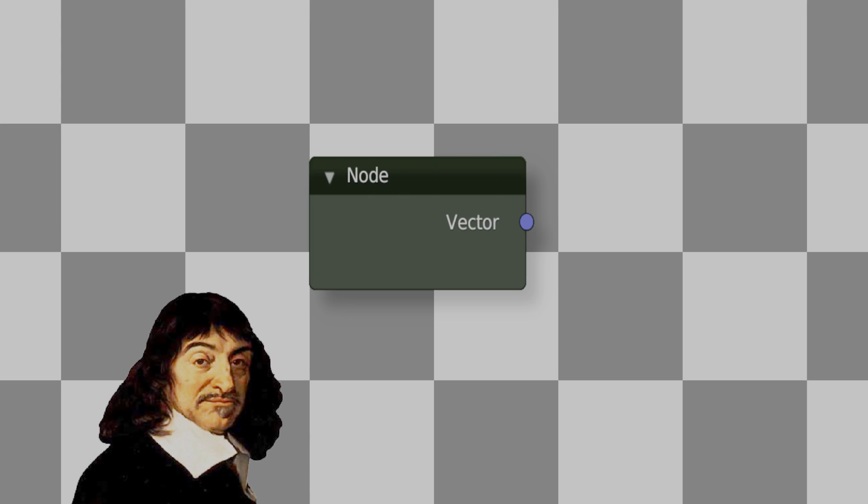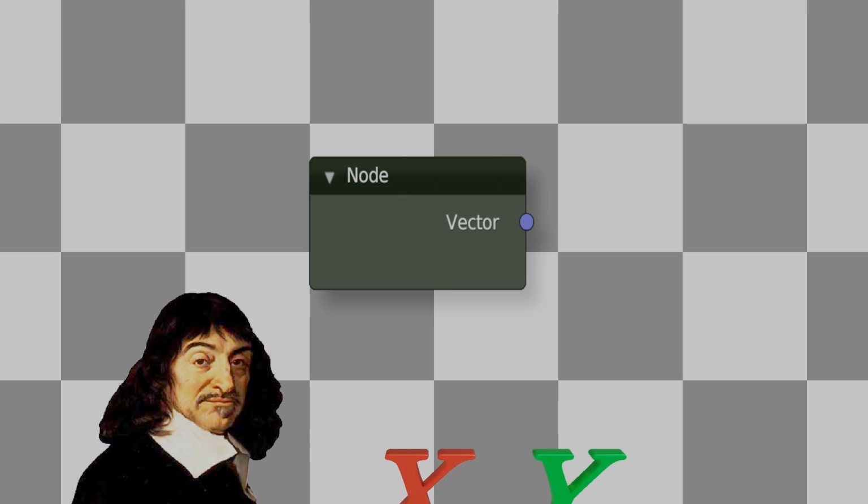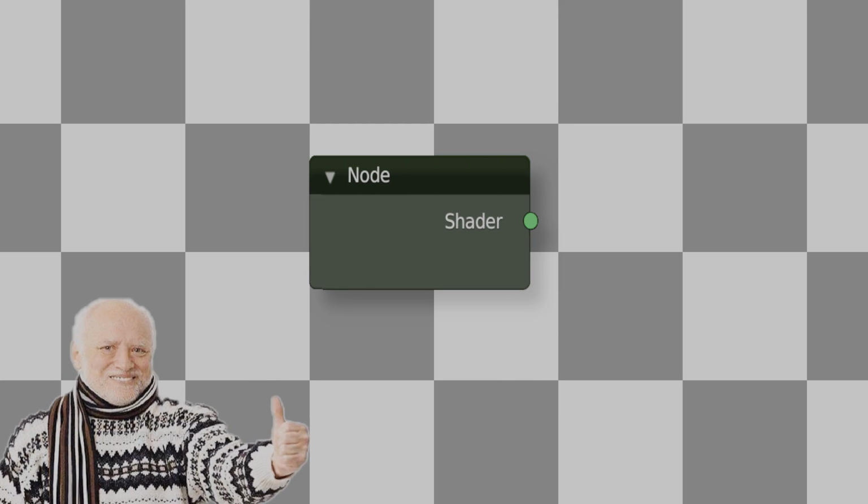They hold Cartesian values, x, y, and z. Don't really worry about them much right now. And finally, we have the green sockets. These are shader sockets. They do shader things.